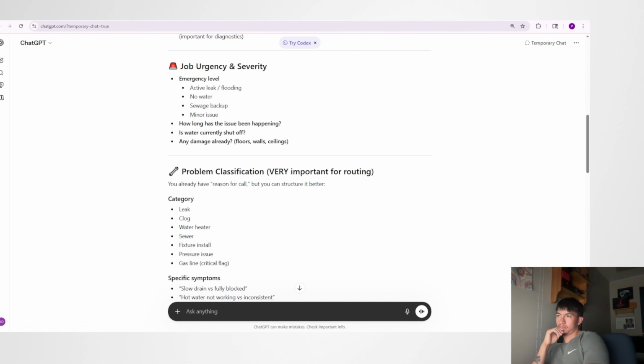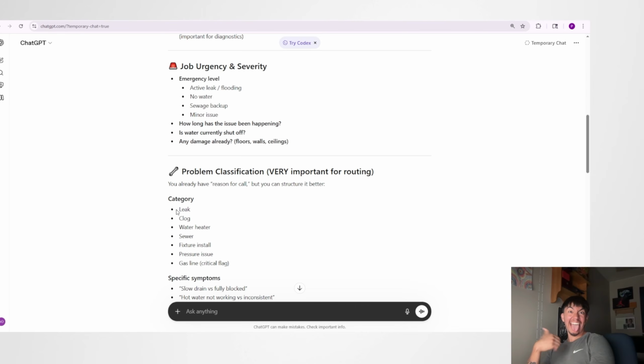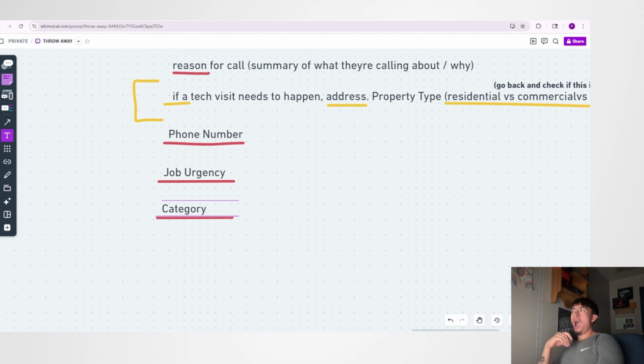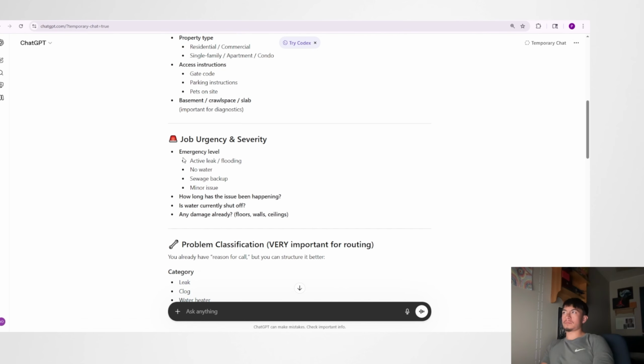So what I'm gonna do is I am going to grab this category section. We're gonna do this, and then we're going to just copy these, and in parentheses, we're gonna say what they are. For job urgency, what did we have? Active leak, no water, oxygen. No.